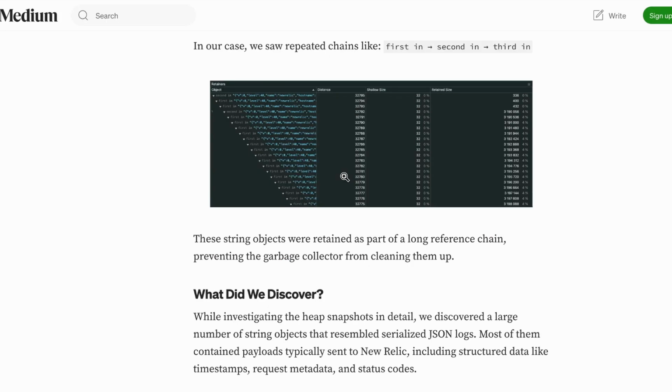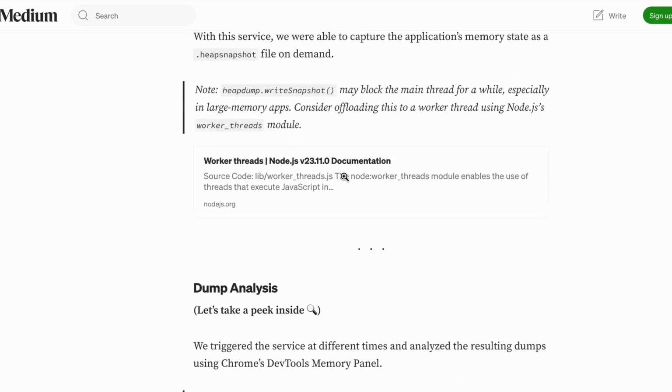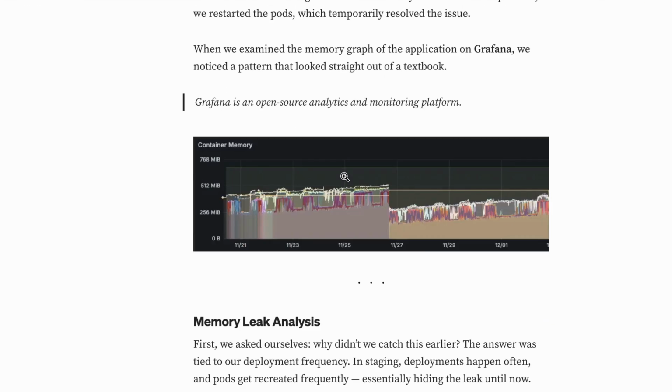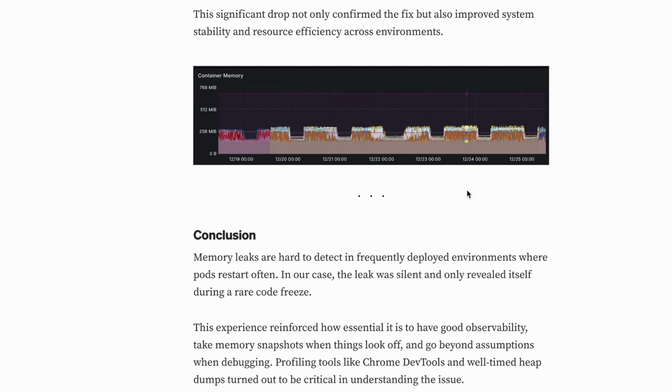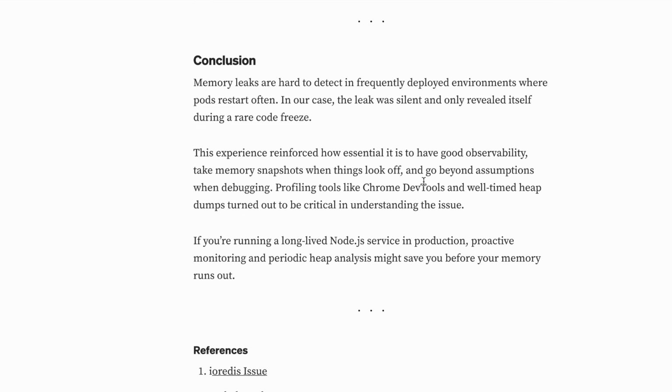Container memory. Can we compare this to what we had earlier? It was peaking up to 512 and averaging around 300, and now it's only peaking below 300. That's amazing. Conclusion.